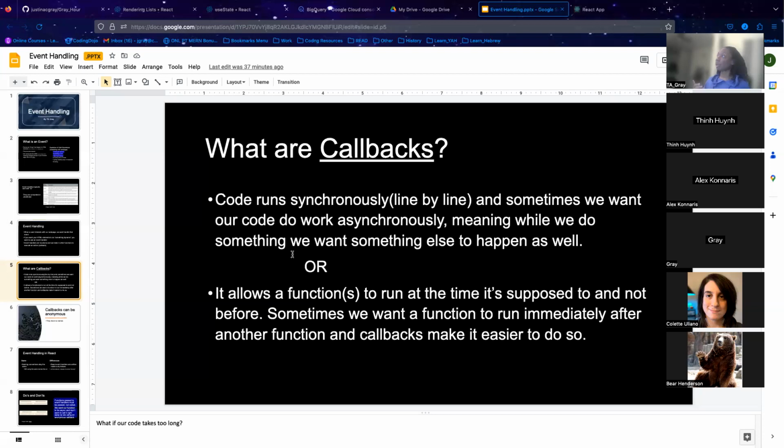But sometimes we don't want our code to act that way. Sometimes we want our code to do something while something else is going on. And this is a reason why we use callbacks. Another reason we use callbacks is that sometimes we want a function to execute at a certain time, right? So we sometimes want this button to execute immediately when this is done, or maybe just before a certain time interval, whatever the case may be. We will use a callback to do that. So those are reasons why we use callbacks.